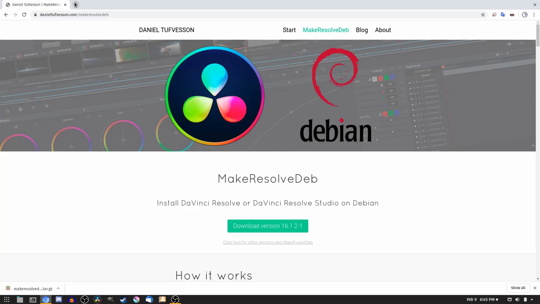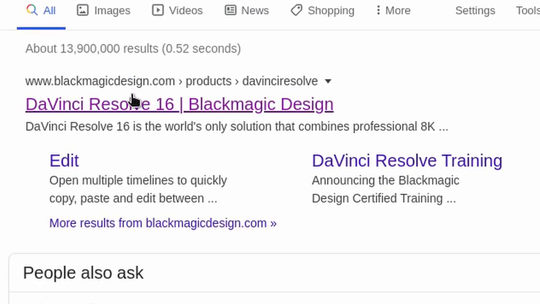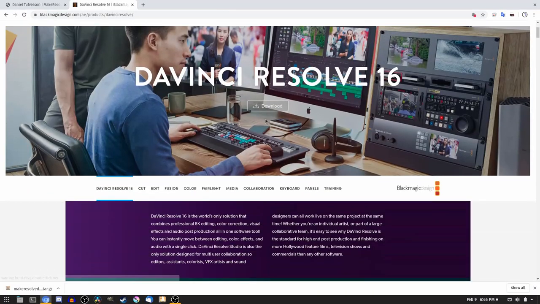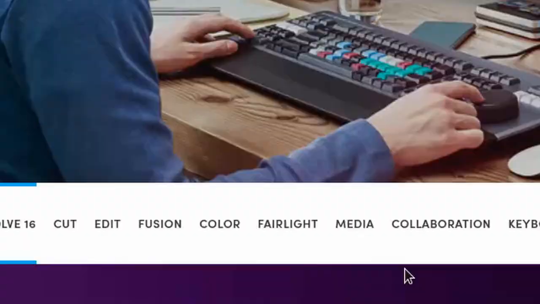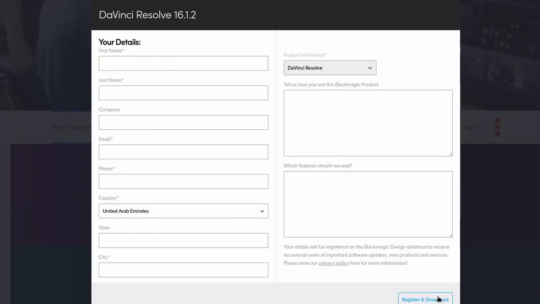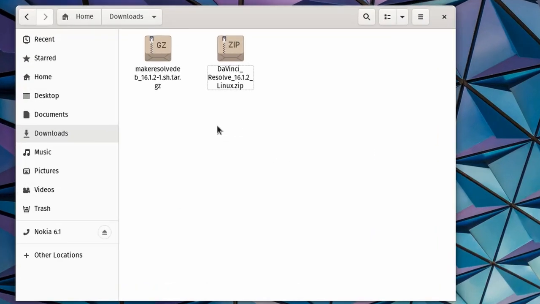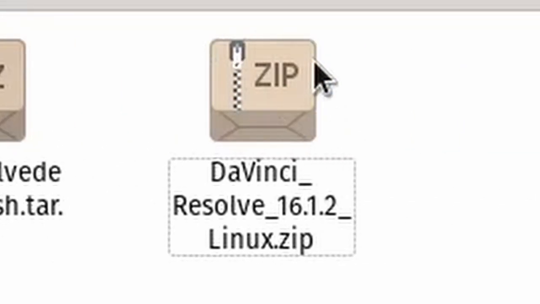You also need to go to the actual DaVinci Resolve website and download the software itself. So click on the download button, click on either Mac OS X, Windows, or Linux. In this case, Linux, obviously, and write your details in, and it will download it for you. So once you're done, you should have two files in your downloads directory, at least two new files. Make Resolve Deb, the script, and DaVinci Resolve, the actual program.